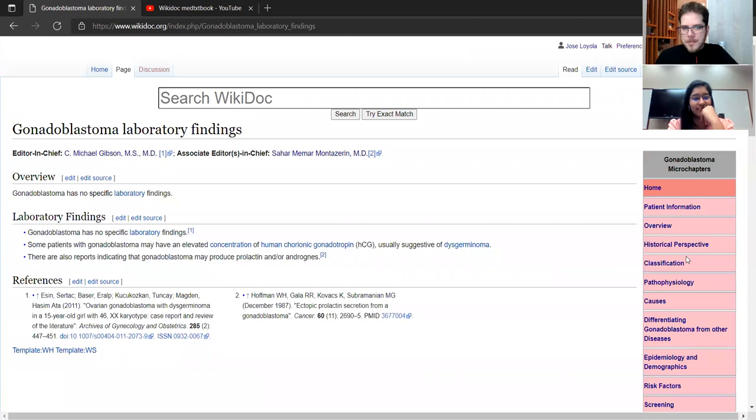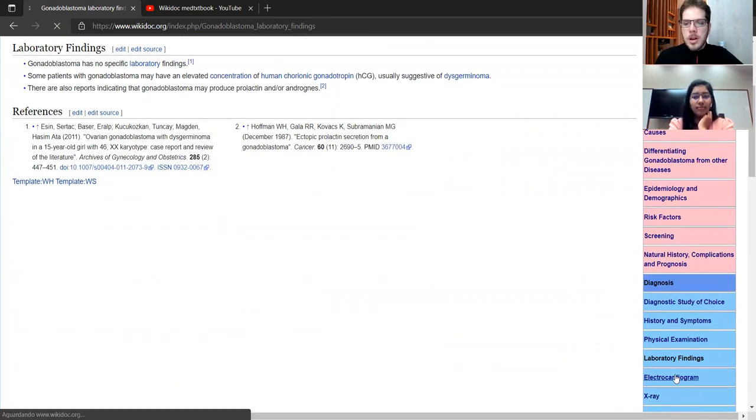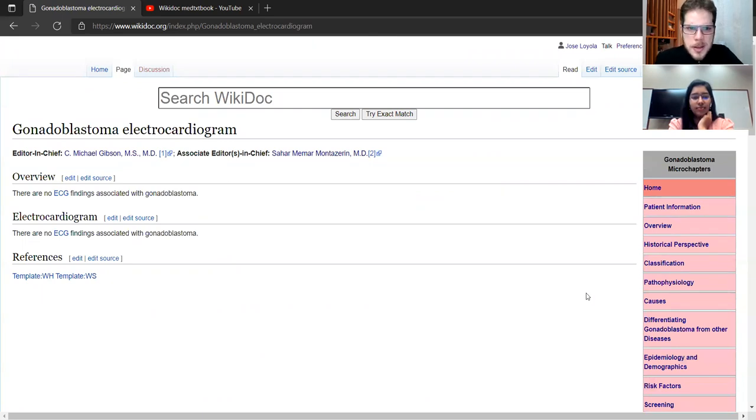Lab findings, very straightforward. We should have tumor markers on cancer pages. For pneumonia, we should have elevated C-reactive protein or leukocytosis with neutrophil predominance. So we describe the findings there. Electrocardiogram: we shouldn't expect electrocardiogram changes with gonadoblastoma, right? So we just write it down there: there are no ECG findings associated with gonadoblastoma.